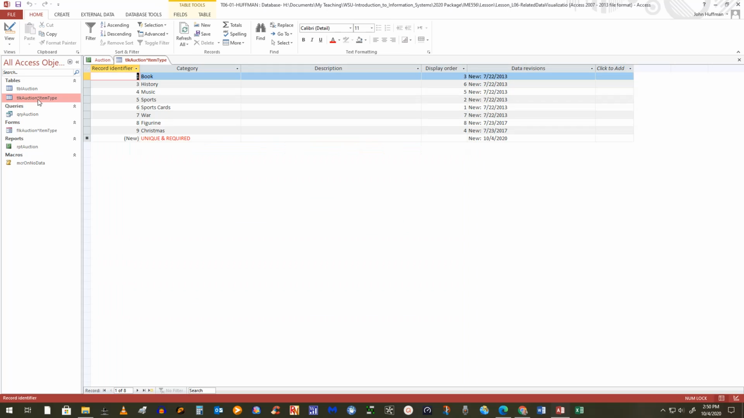So if I go over here, you'll see the display order is number 1 show sports cards, number 2 show sports, number 3 show books. Okay. 4 show Christmas, 8 is figurines. That's the last one I've got here. Okay, maybe I want to display it in that order.